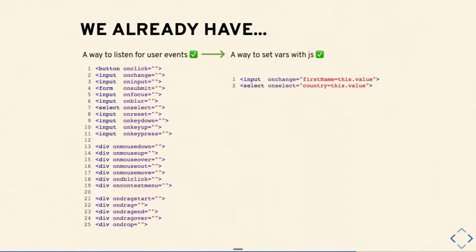The browser can also keep track of state changes and use JavaScript to set variables. So you can literally have an input that has an onChange event, which sets a first name value to the value of the input, similar for dropdowns. So we're two-thirds of the way there.